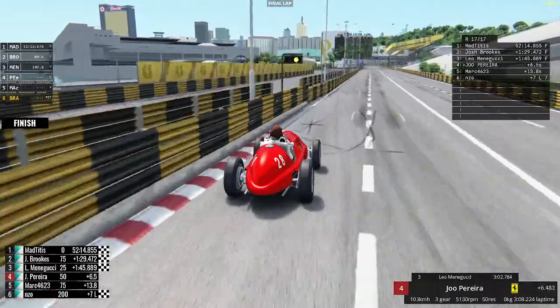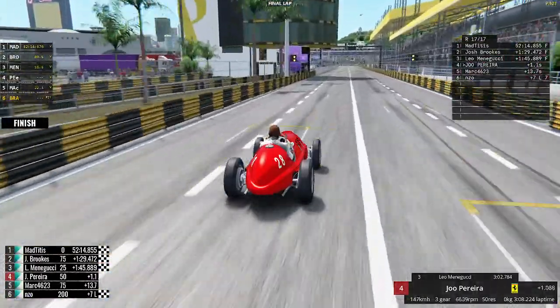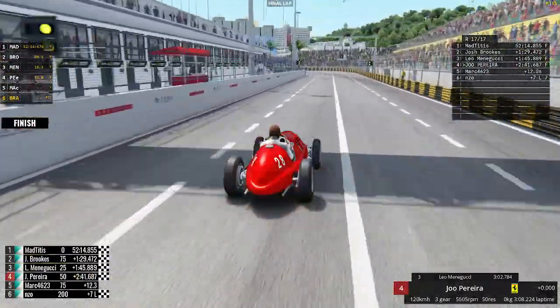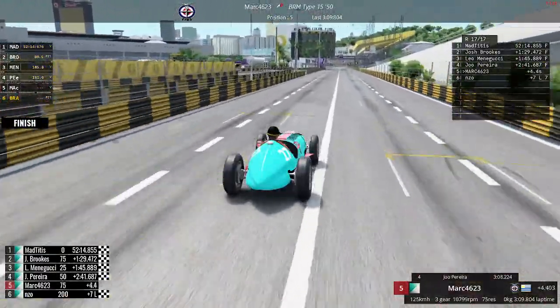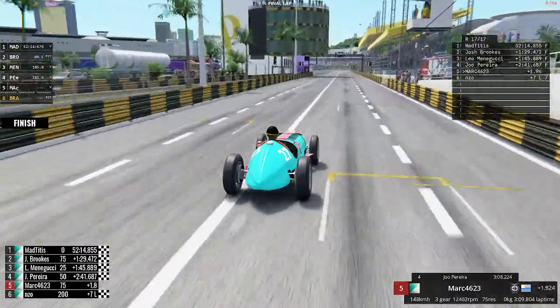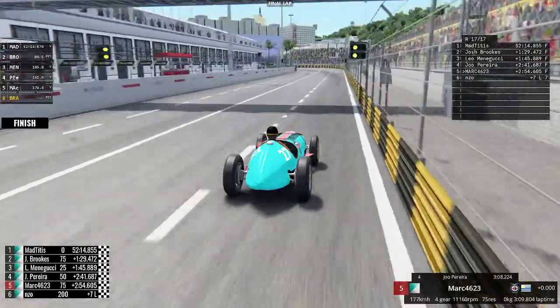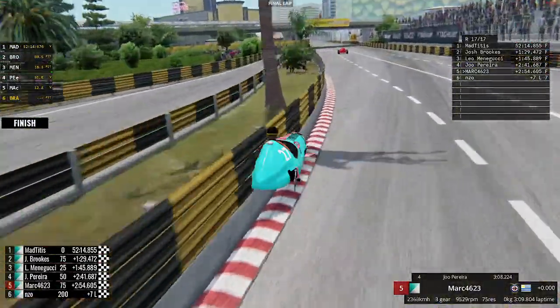Obi goes through the last corner of the course and down towards the start-finish stretch. Comes P4 in the Ferrari 125, and Mark, the last one to finish, goes through corner 22 and down towards the start-finish straight to take P5 here at Macau. A fantastic race here today.